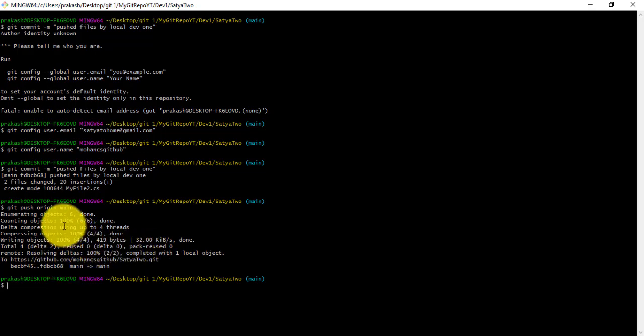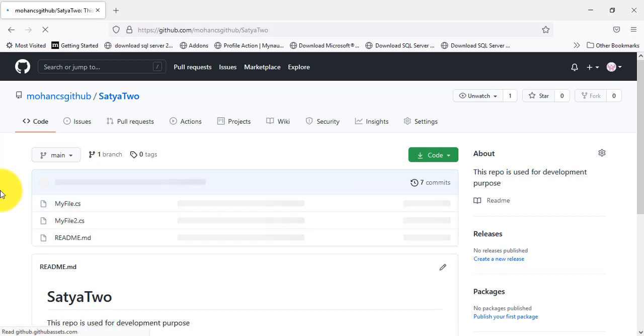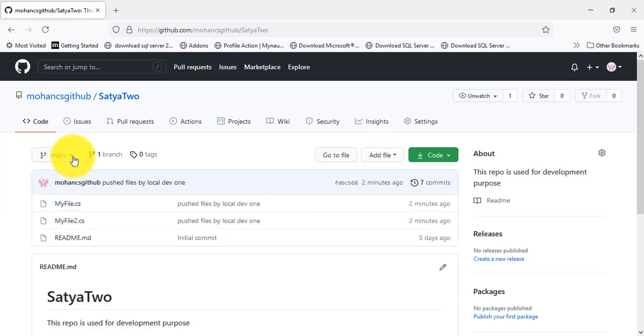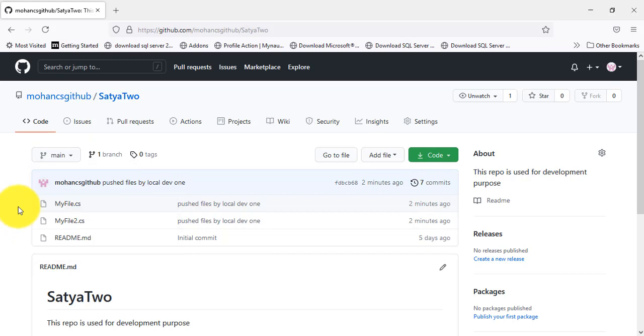That's why it is showing that the files have already been moved under this git clone URL or GitHub repository. So now I'll go to my GitHub account here. I'll just refresh. So in the GitHub repository you can see under the main branch, which is the default branch, that the committed files are in the GitHub repository.